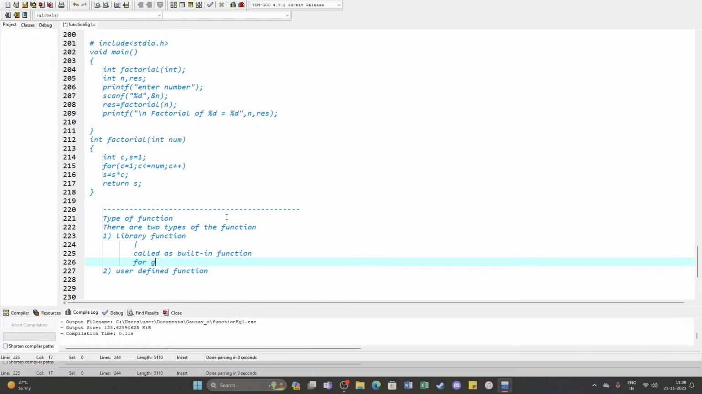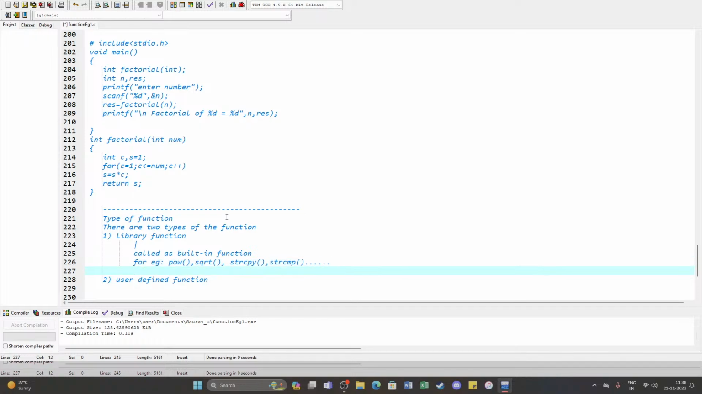For example, a power function which is present in the math.h header file, a square root function which is present in the math header file. We have worked with strings, so string copy function is there. Then moreover, string comparison function is there. So these are the inbuilt functions which are already there in some header file. We are just using them in our program.